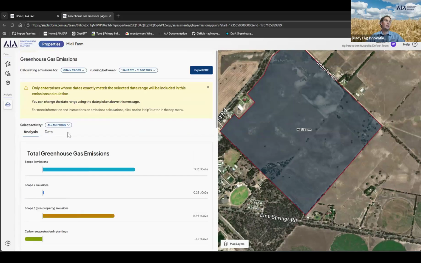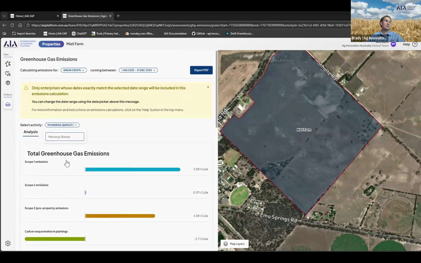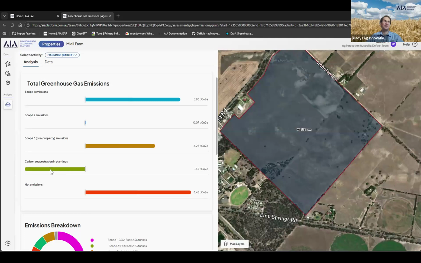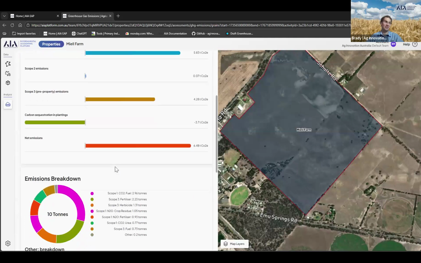We'll go into barley because that's where we have our sequestration. With barley, we can see we've got scope 1 emissions happening inside the boundary, scope 2 emissions from electricity, scope 3 emissions from the supply chain, and then we also have this big old minus from the trees we allocated, which gives us a net emissions.